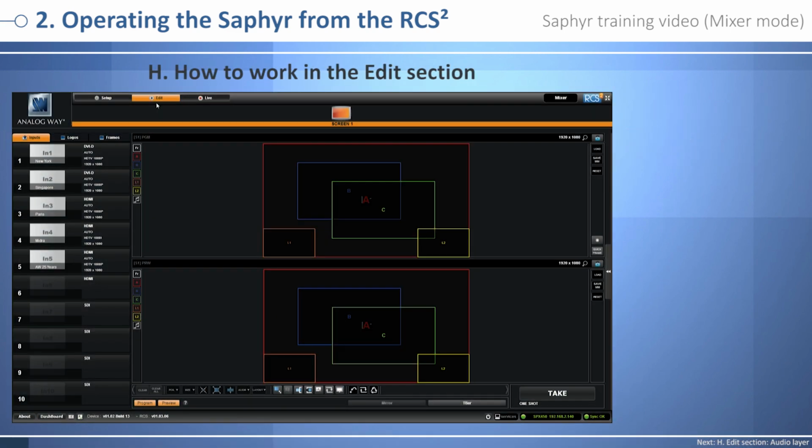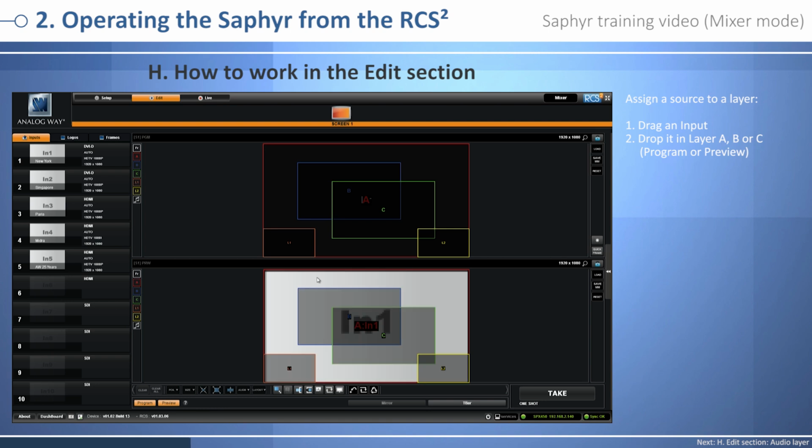How to work in the Edit section. Assign a source to a layer. To display an input on one of the available layers, A, B, or C, simply drag and drop the input from the left column to the layer on the chosen screen. You can assign or change the inputs directly on program as well as preview.